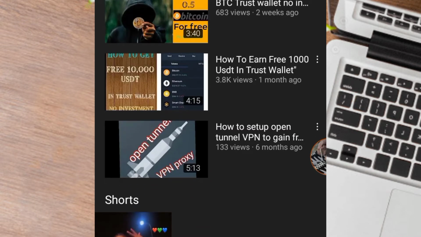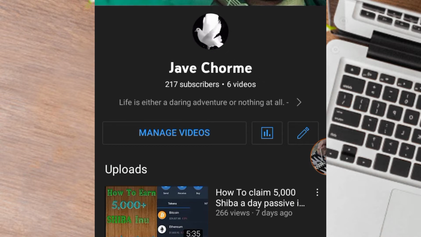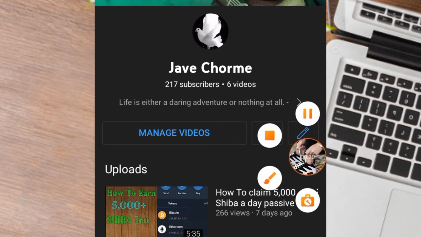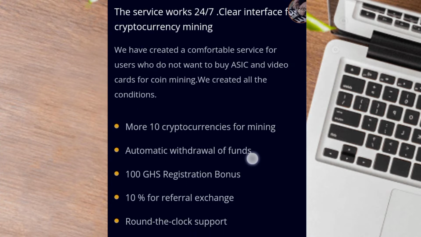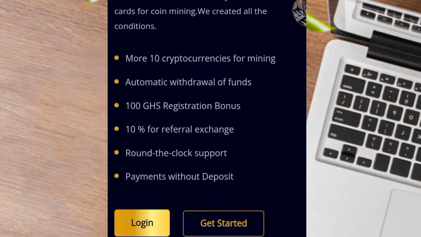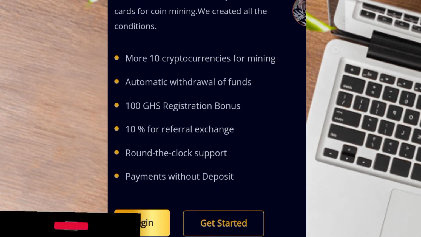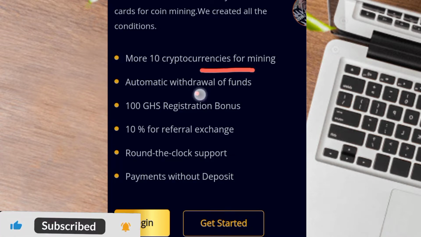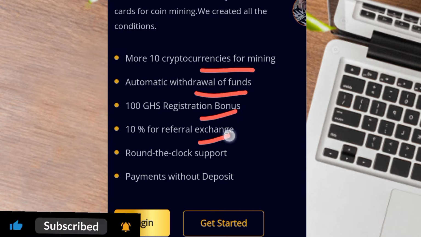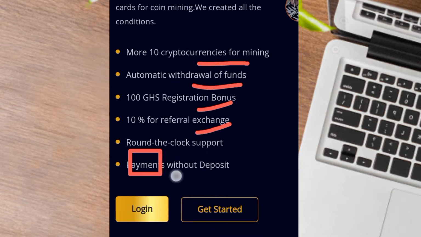Without too much talking, the site we will be talking about allows you to mine up to 10 currencies, which is cool. They have an automatic withdrawal of funds, and the most interesting part is that you can receive your payments without any investments. With all that being said, let's hit the Get Started button to create our new account.